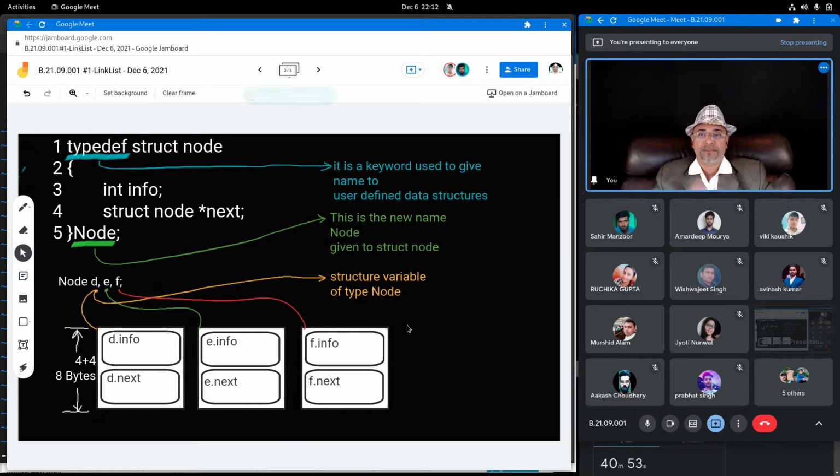Naming happens like this, and the memory is allocated like this: 4 bytes for info, an integer variable, and 4 bytes for next, which is a pointer variable. If it's a 64-bit machine, then it will take 8 bytes for info and next both.